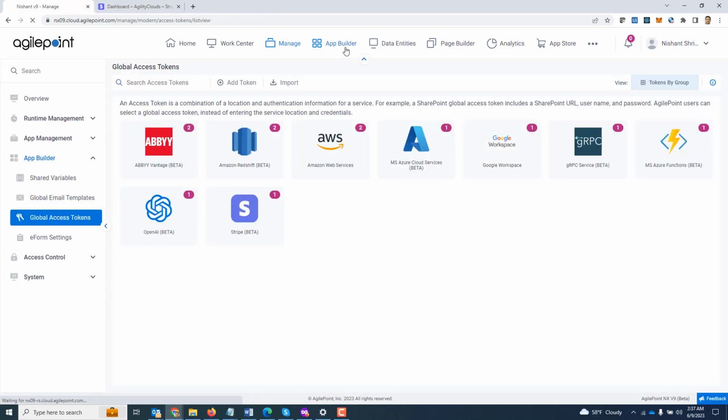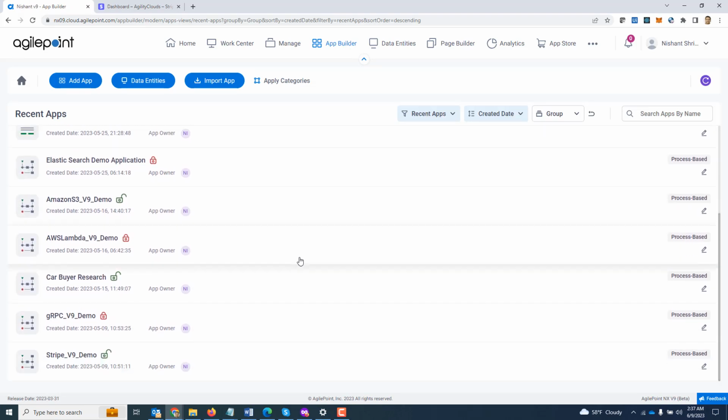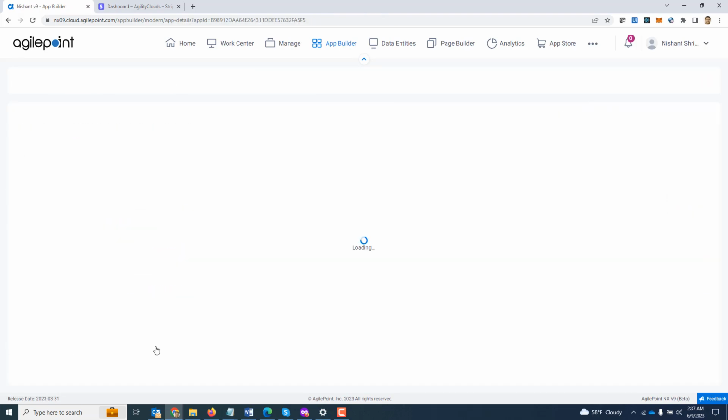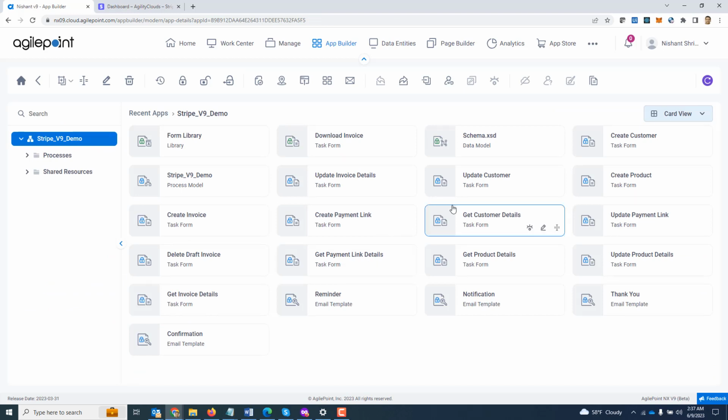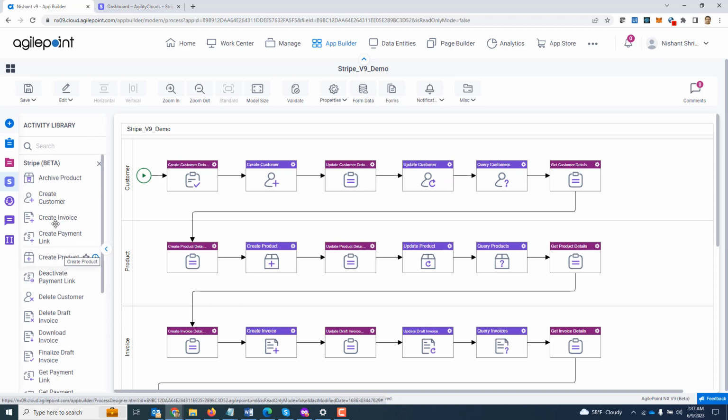Next, I'm going to click on App Builder, Recent Apps. I've already created a test application for Stripe, so I'm going to drill down into that. Open the corresponding process model. What you will notice over here is there is a dedicated activity group for Stripe, which has around 20 activities which are already present.